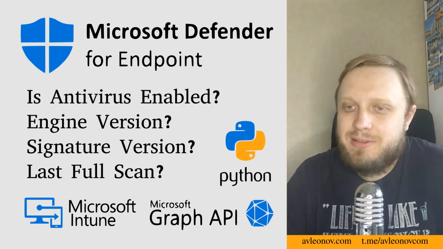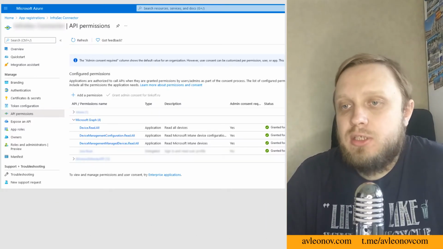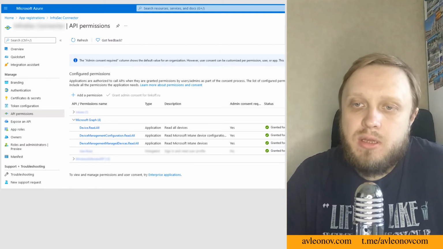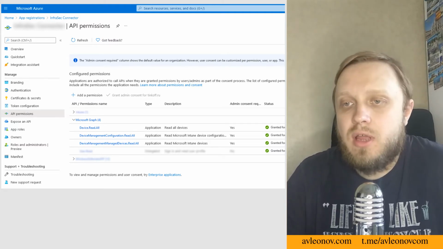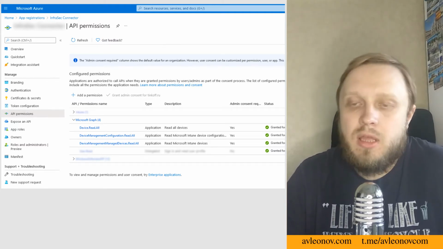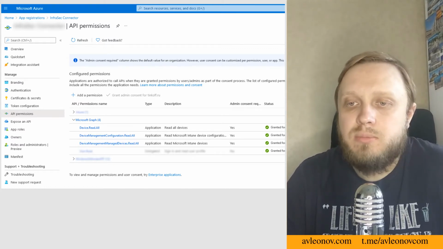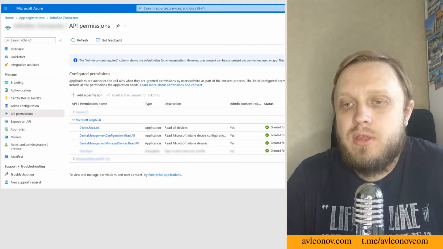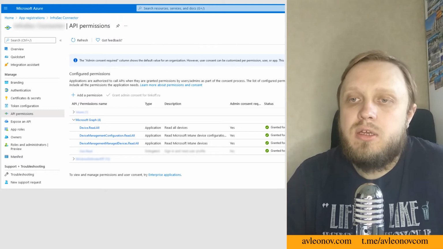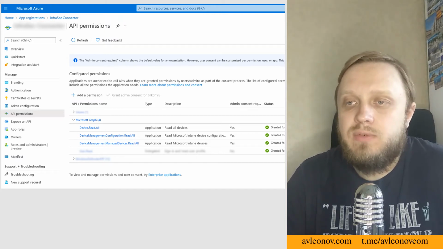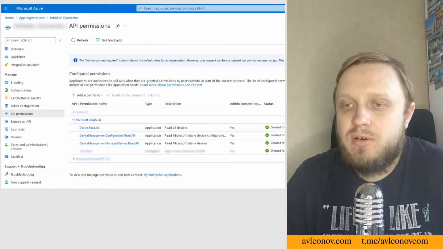I didn't like it. To get started with the Graph API, you need to register an Azure app. I described this in detail in the Defender for Endpoint episode. Here I am only listing the Microsoft Graph permissions I used. Device read all, device management configuration read all, device management managed devices read all.